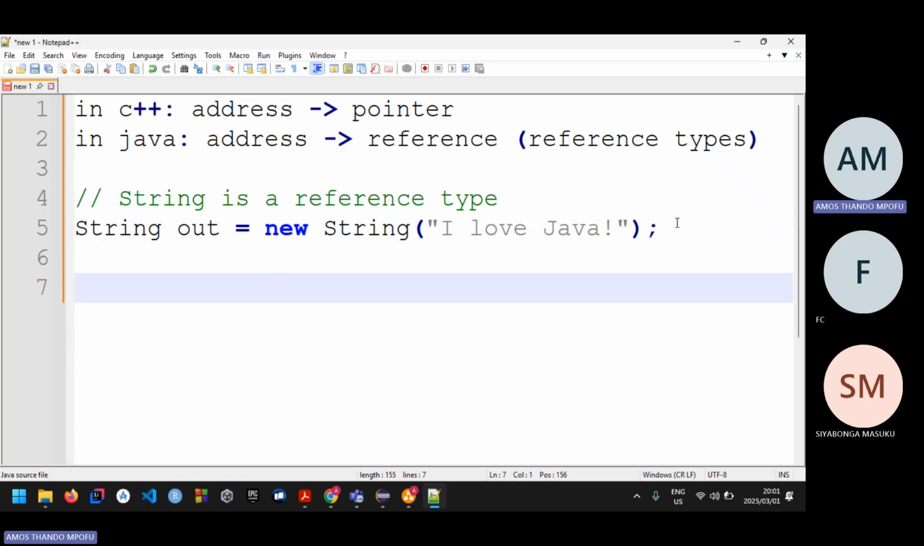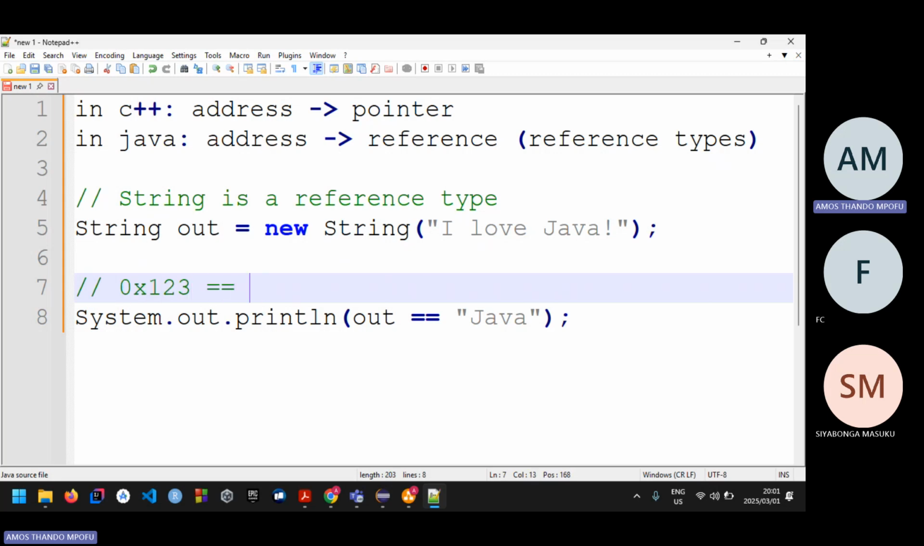That's why, if you remember the topic in Java about strings, you can't do this. You can't compare, for example, a string variable with the string "Java" using double equals. Why can't you do that? Because it's going to try to compare the address. So this is 0x123 equals Java. That's how Java interprets it. So it's impossible. This will always return false.